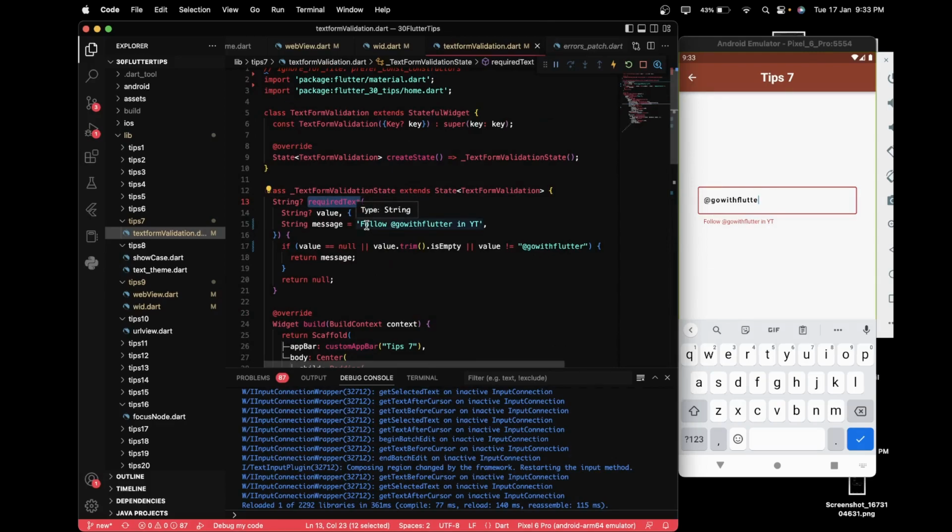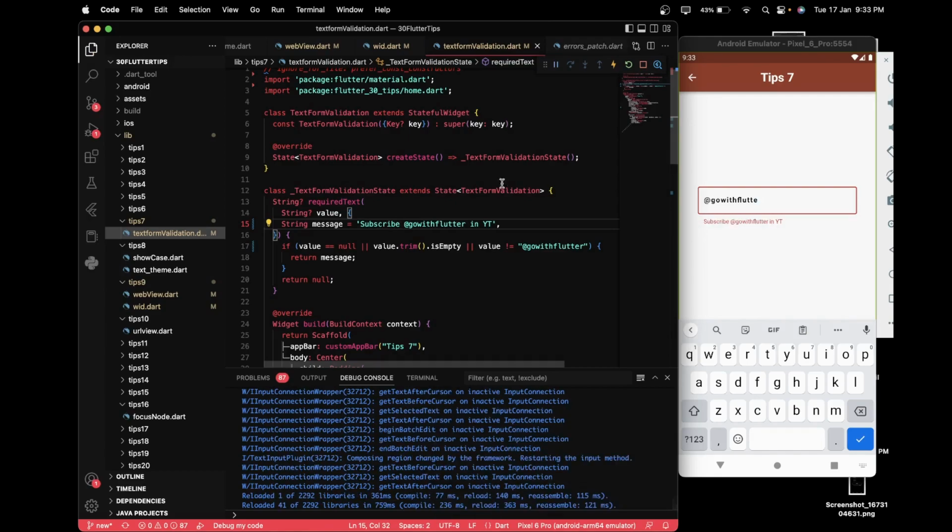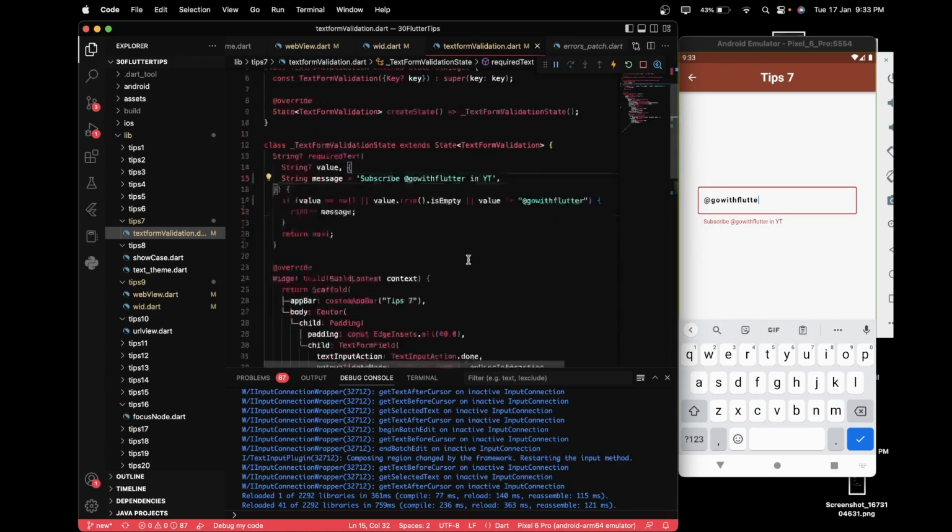But we can use custom validation here as well, like I'm taking right now subscribers. So it will give us subscribe @go with Flutter in YouTube.